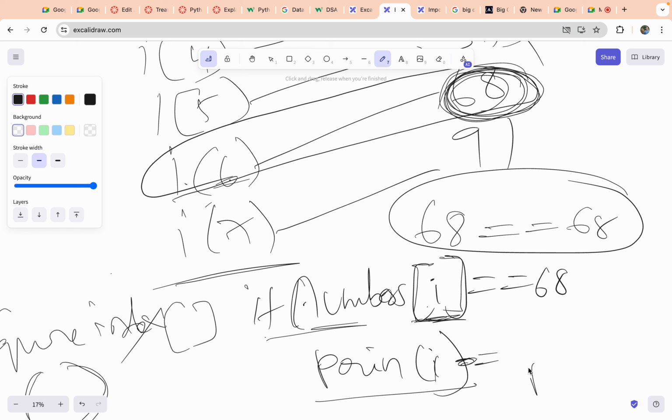Print of I. Print of I means what was I? What is I? 0? No, in this case, what? 6. Then the answer will be 6. Make sense? Yeah. So since we have one for loop, what is going to be the big O? To find something equal to it, right.